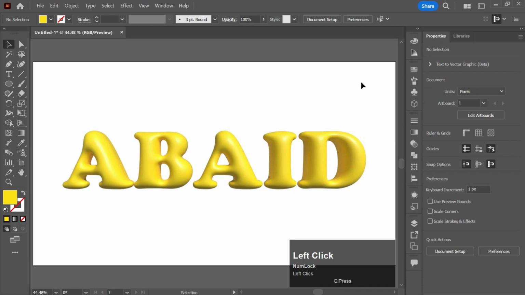So that is how we can create a bubble text effect in Adobe Illustrator.